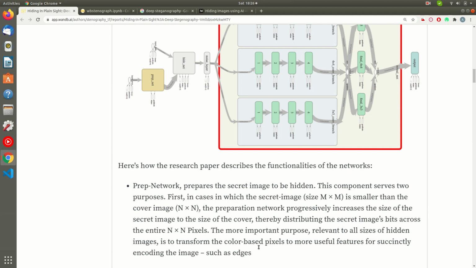And finally, the reveal network knows how these things have been encoded from color pixels to shapes, so it can just do the inverse operation, and we get the colors back.